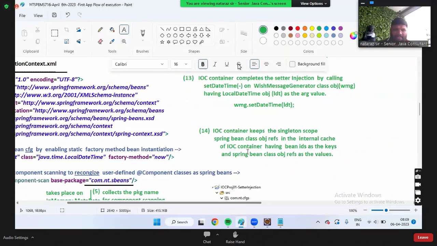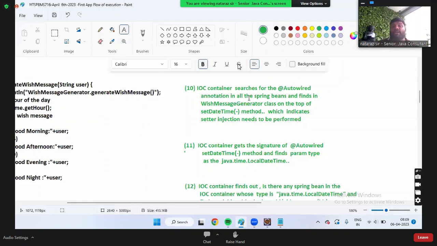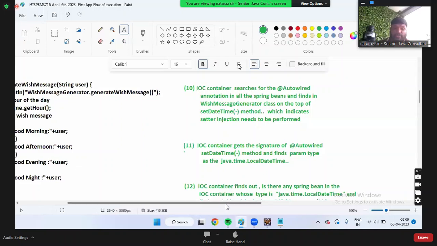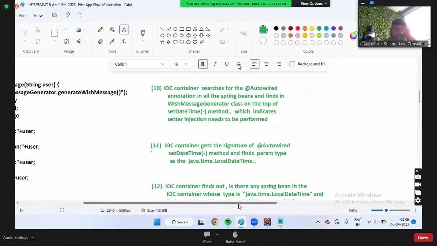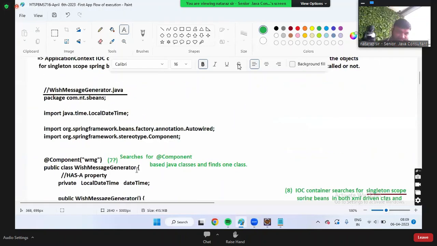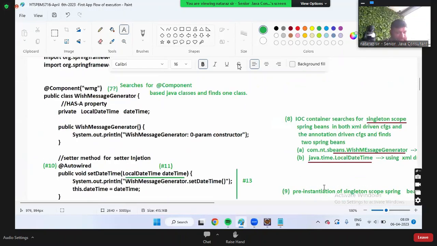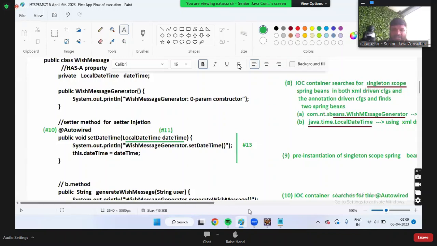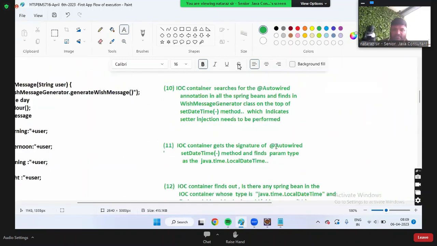Next, number 10. The IOC container searches for the @Autowired annotation in all Spring Beans and finds it in the WishMessageGenerator class, on top of the setDateTime method, which indicates setter injection needs to be performed. Setter injection needs to be performed, right? It collects the signature of the method and observes the parameter type is java.time.LocalDateTime, right?